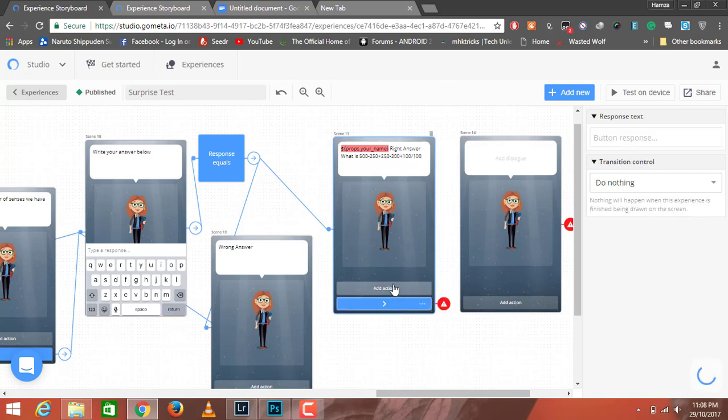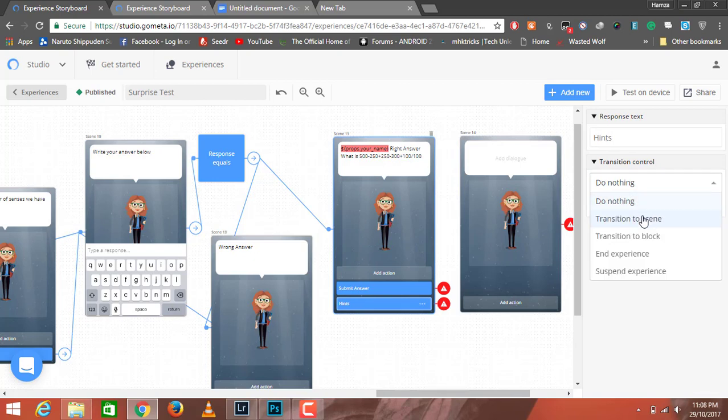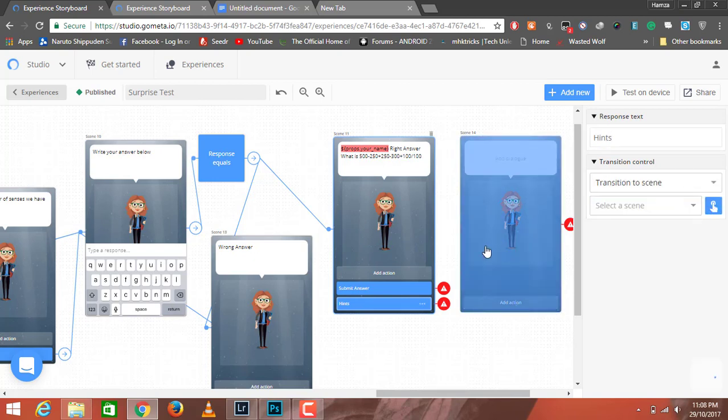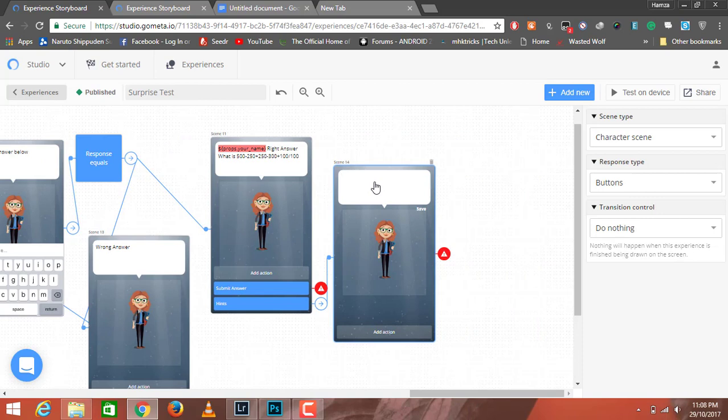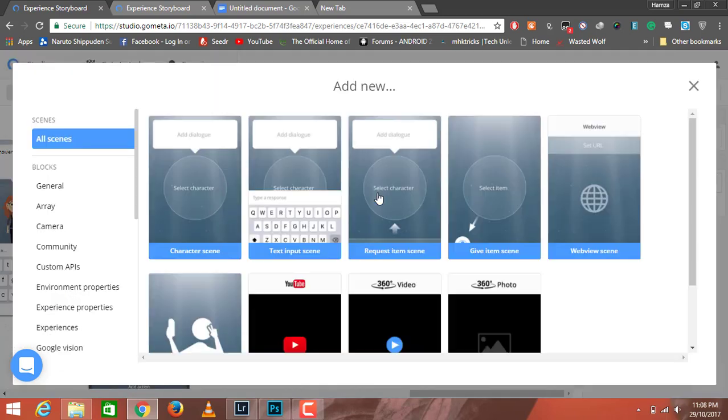Okay, now I'm gonna click on add action. I'll add two actions. One will be submit my answer. The other one will be hints. I'll change do nothing to transition to scene, and for hints I've transitioned to scene number 14. It will say hint: sides in a triangle. The number of sides in a triangle is 3. So that's the hint. Now I'm gonna click on submit answer. For that, I'll add a new scene that will be a text input scene.